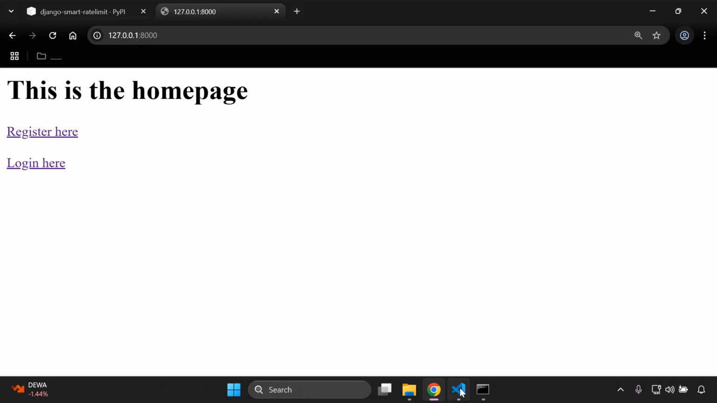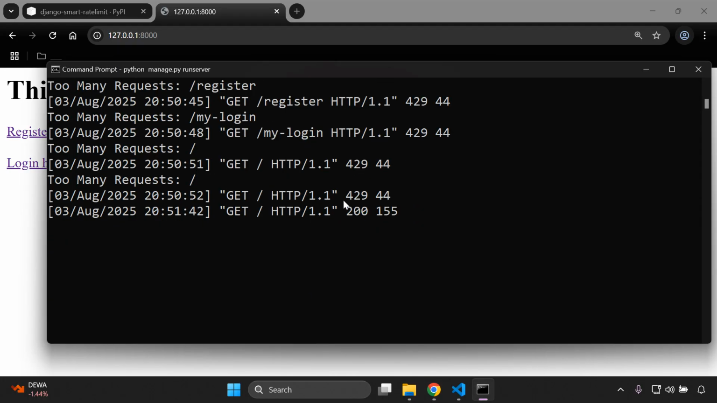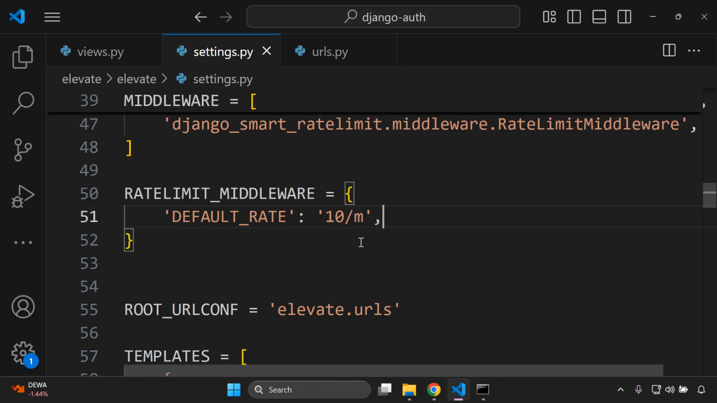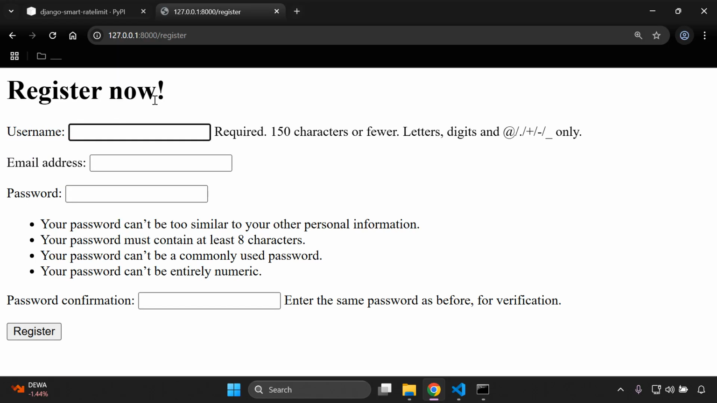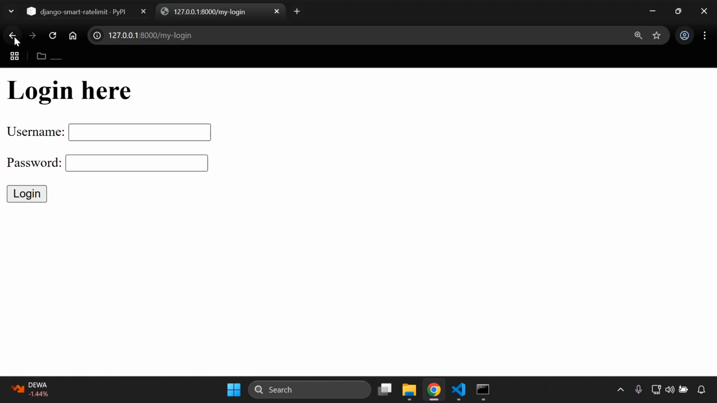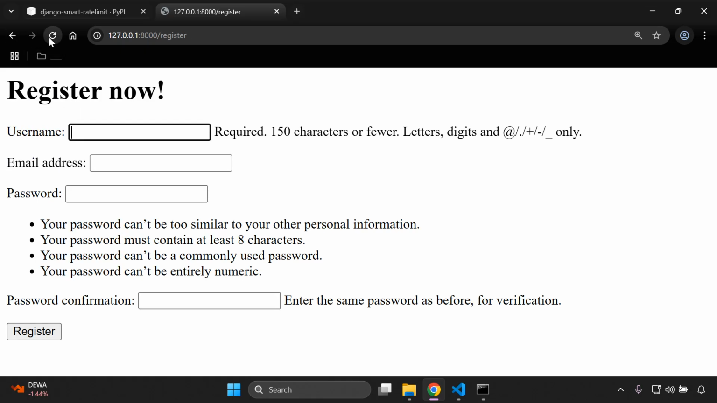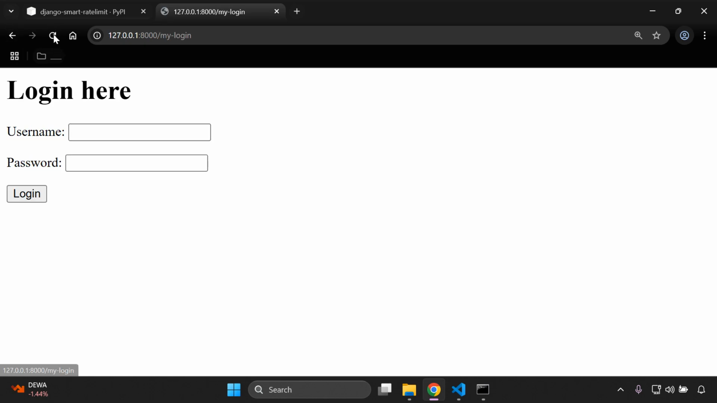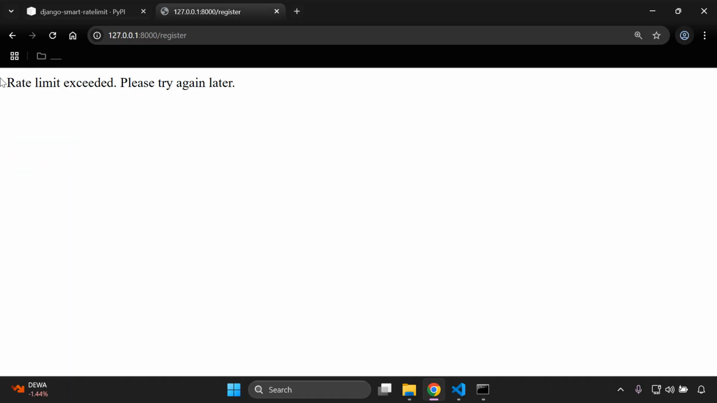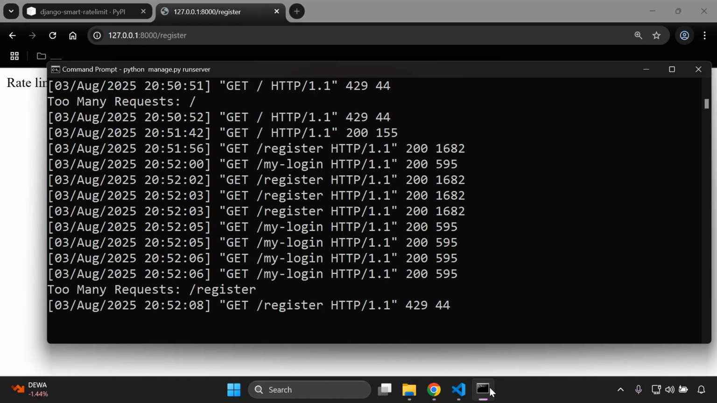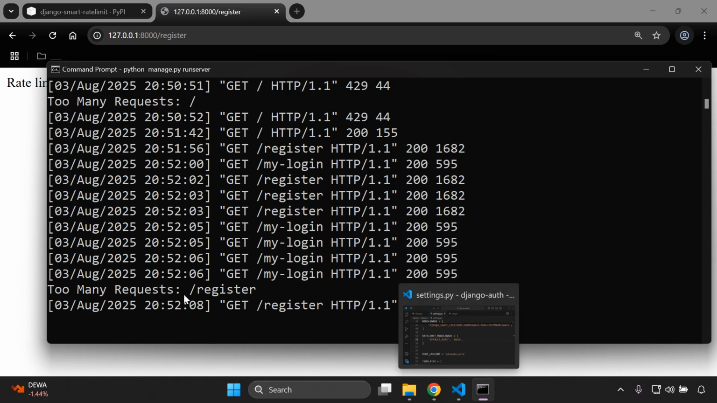Now, there's something I want to mention here. So I've now gone ahead and refreshed. Okay, and it has 10. So if I were to go to register and go back, login, back, register, refresh a bit, back, login, refresh a few times, go back, register, you can see it says rate limit exceeded as well.